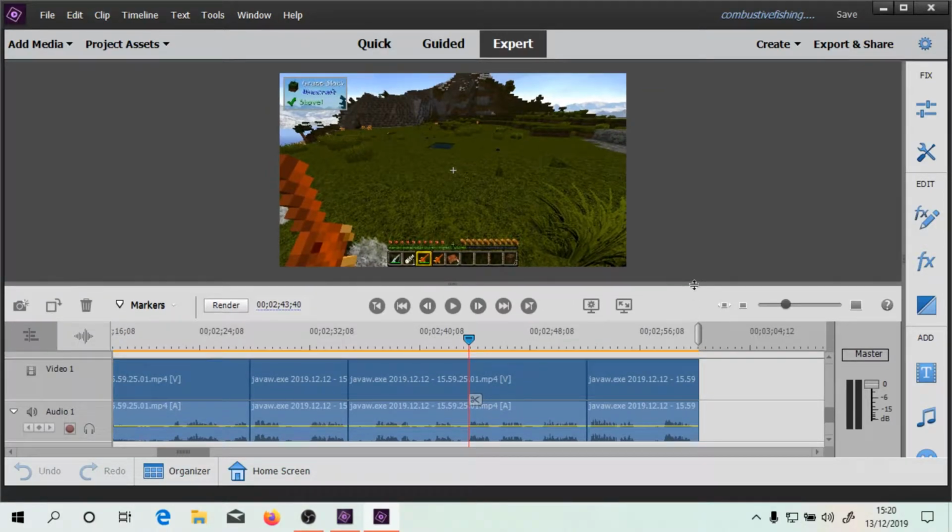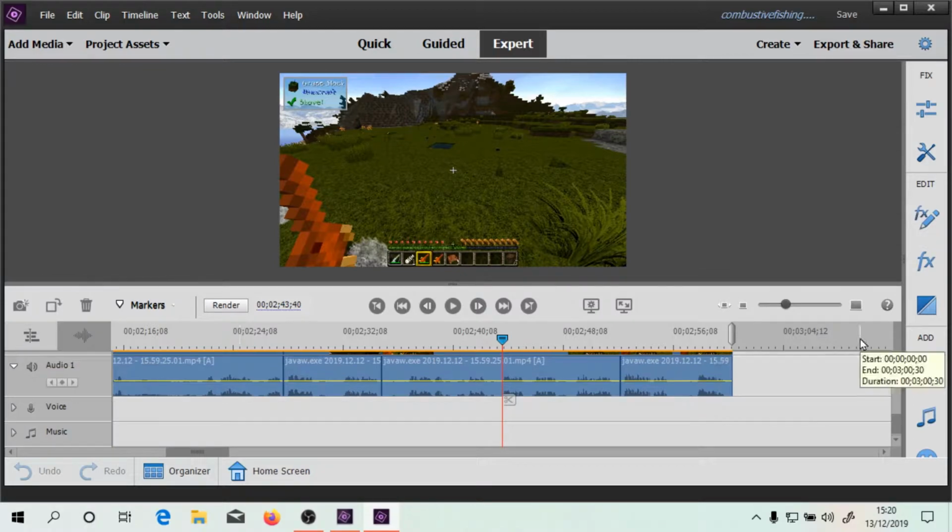So what we're going to do today is look at transitions. Transitions is this button over here. And let's put it back to the other one.